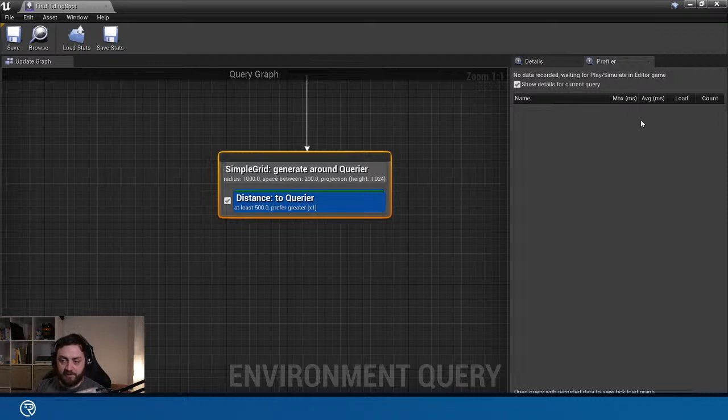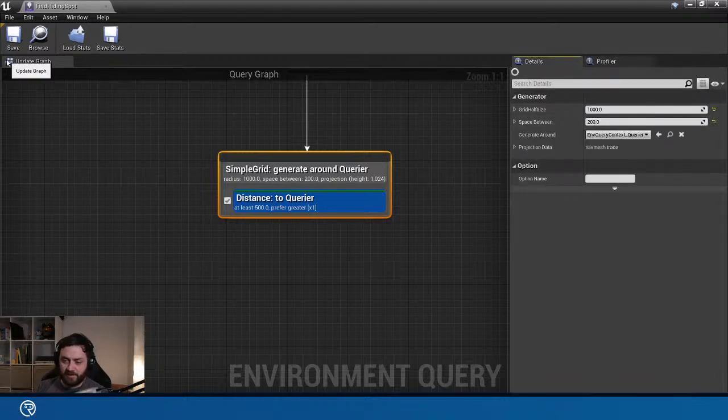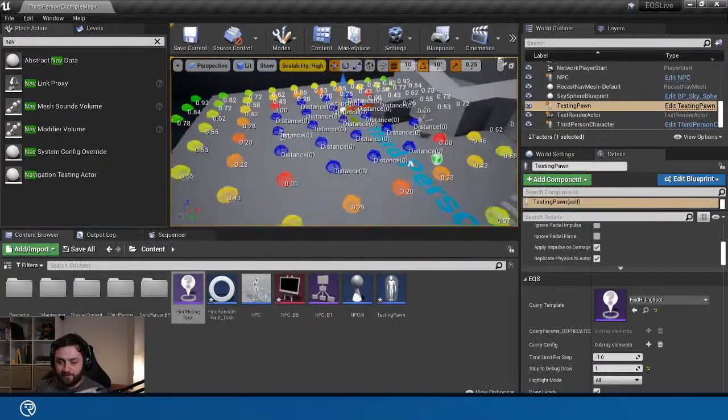But it does tell you how many milliseconds it takes to work out. So you can look at this profiler here, but you'll see that later when we add it to the actual character. Okay, so we've got those points there working out from the querier.